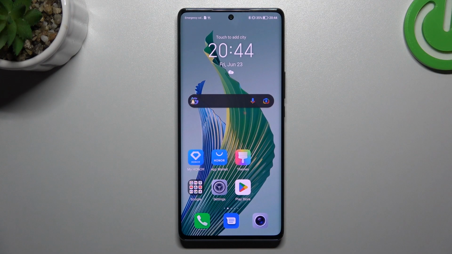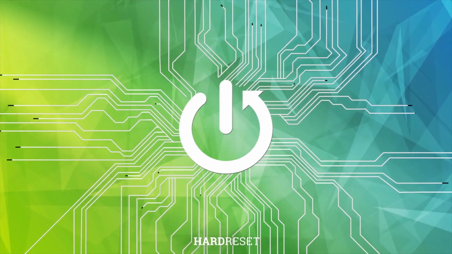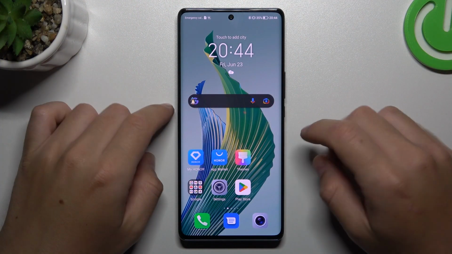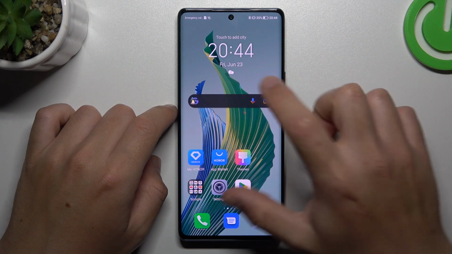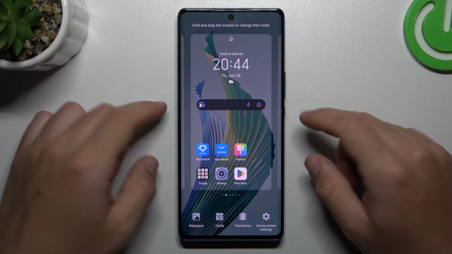Today I'm going to show you how to rearrange your home screen in HONOR Magic5 Lite. So, if you want to open the home screen settings, just hold the finger and swipe the finger to the center, and now we are in the home screen settings.